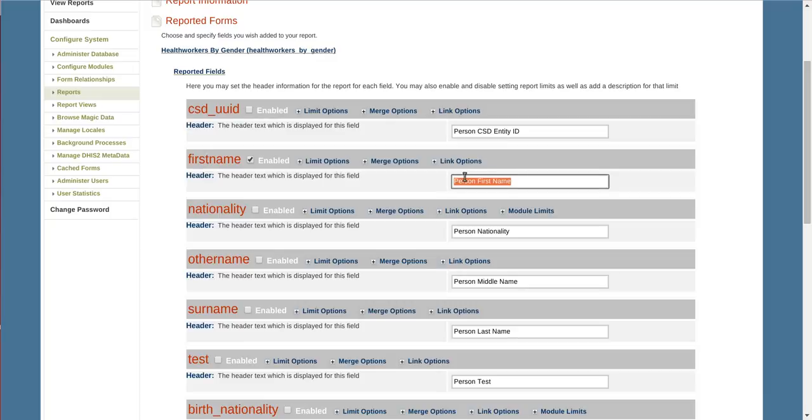You see this text? This is the column header. As you can see in here, the header text which is displayed for the field. So this is the column header. If you are comfortable with this name, you can just leave it as it is. If you're not comfortable, you can edit it to reflect the column name that you want to be displayed to end users. For me, I'm not comfortable.